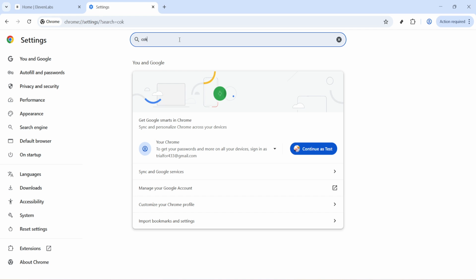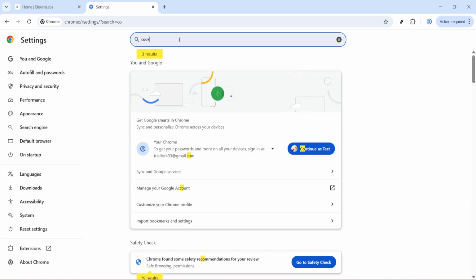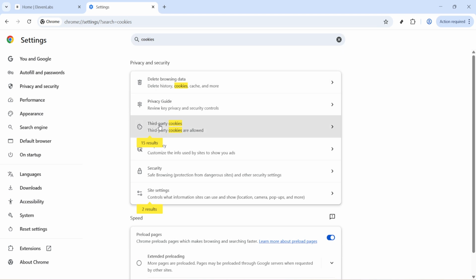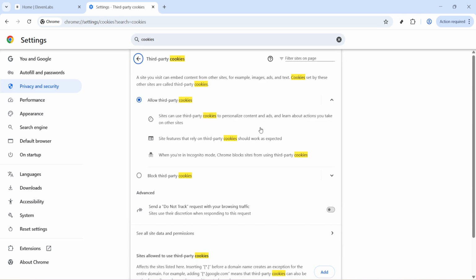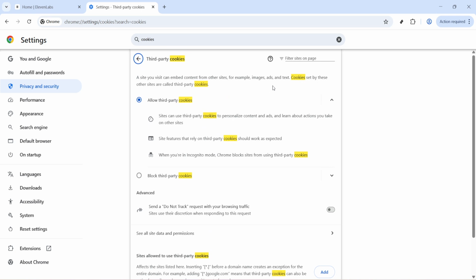This is the fastest way to jump to the right section without hunting through menus, and it works in most modern browsers. In the search results, click third-party cookies. Don't worry if the wording looks slightly different in your browser. You're aiming for the cookie and site data area. Opening this page puts you in the privacy area where cookie controls live.